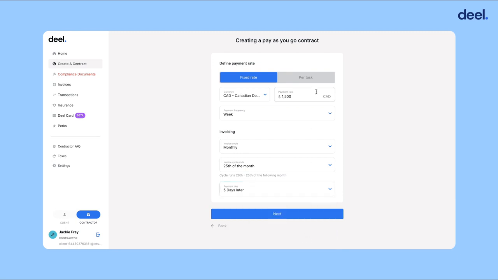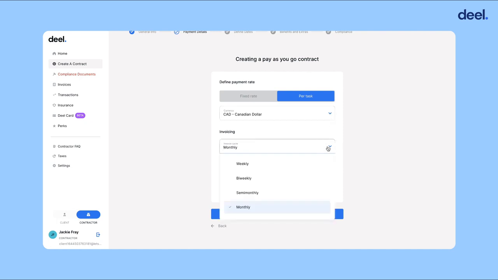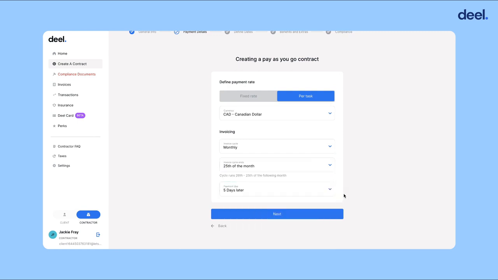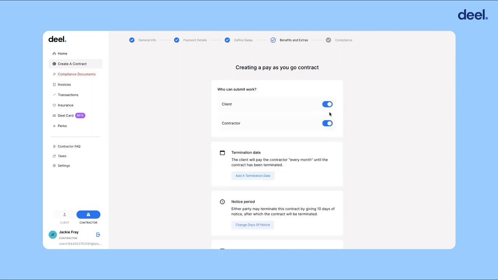For pay as you go based on per task, select the details here, the currency, once again, invoice cycle ends 25th of the month, payment due 5 days later. Then click Next. Here you can define the first payment date. Click Next. Now you can specify who can submit work, both the client or the contractor, let's say both.